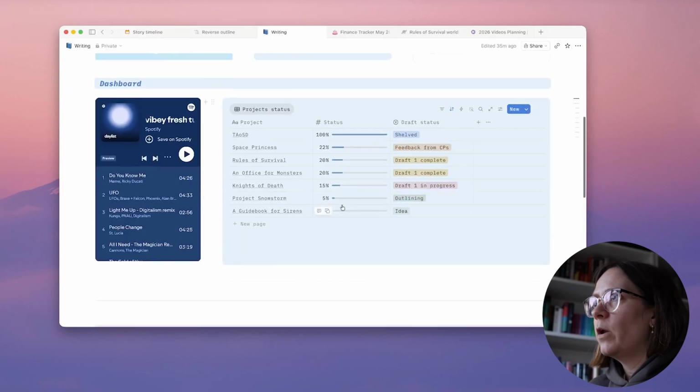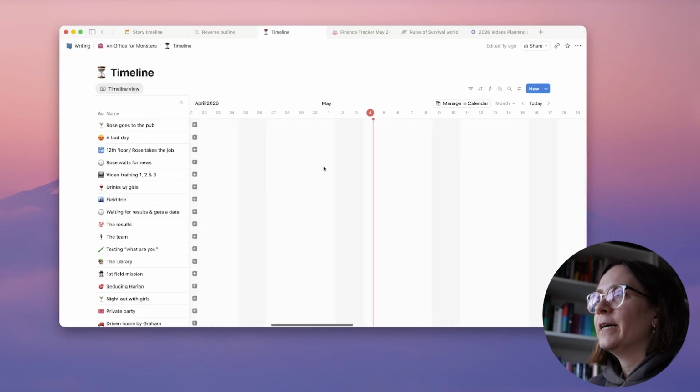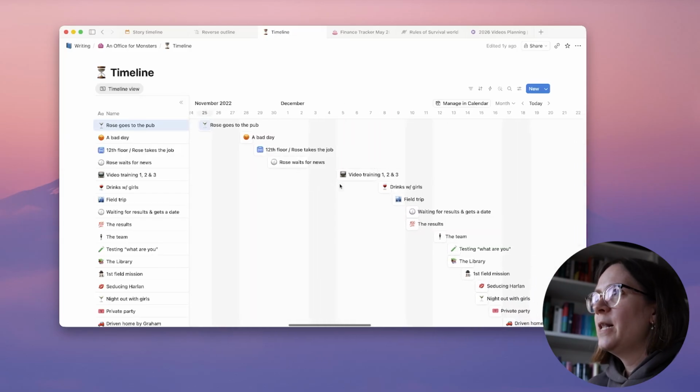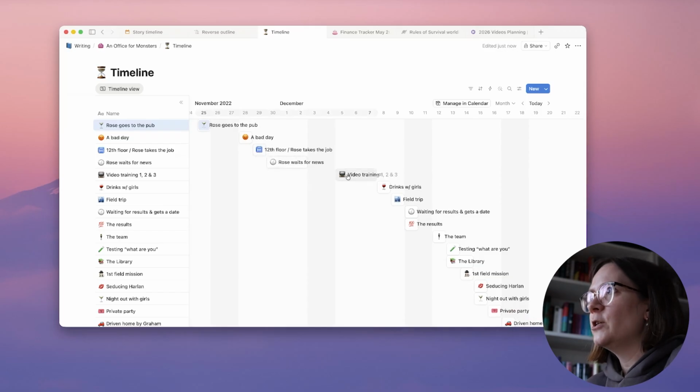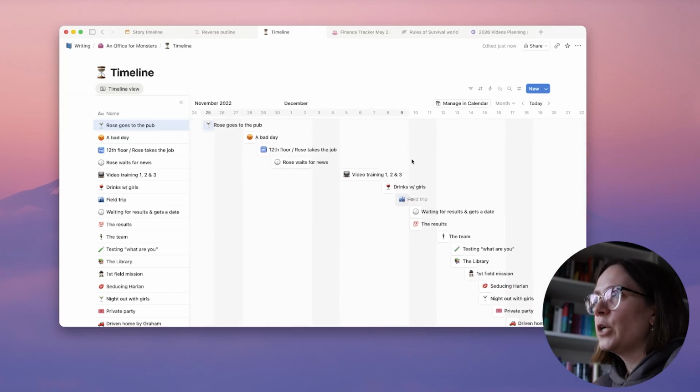I have been using this in one of my projects, which is in an office for monsters. If I go there, I have my timeline, and you can see they're pretty terrible because I was writing this in 2022, so I have to go back all the way to 2022, and each of them have an emoji, but it's basically like Rose goes to the pub and you have this little drink emoji, a bad day, and then she takes the job, and then she waits for news, then she has the video training, then she has drinks with the girls, and it just helped me visualizing how long things took and when they would take place, and oh, there's Christmas, I need to know this, etc. So I thought that was pretty useful.